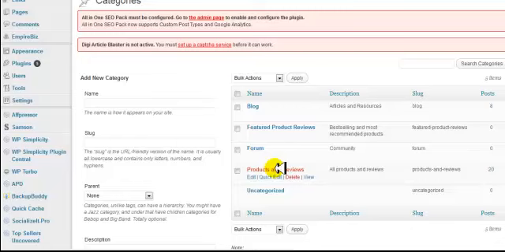Okay. Now, the blog category is set not to show on the home page. Okay. And so if you were going to want to add your own product reviews, which I recommend, okay, when you add your own product reviews, you have the option to post them in a category like featured product reviews.